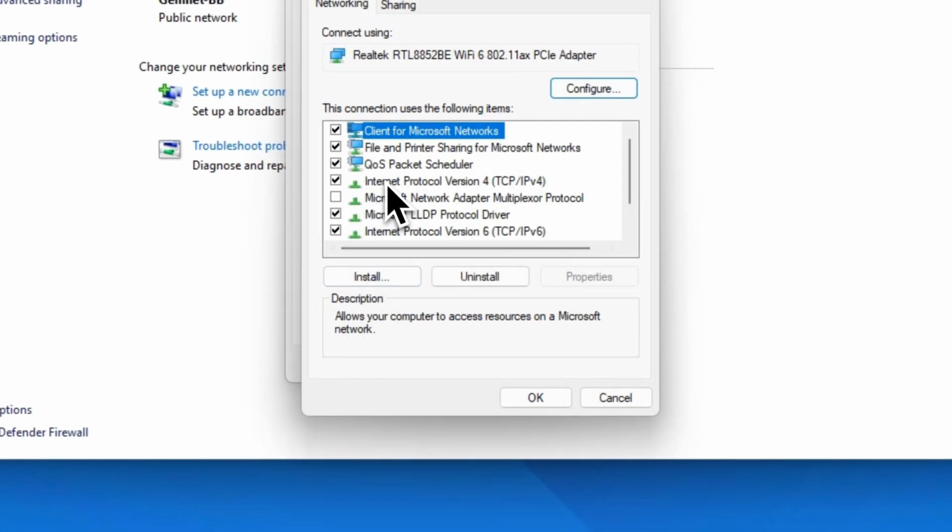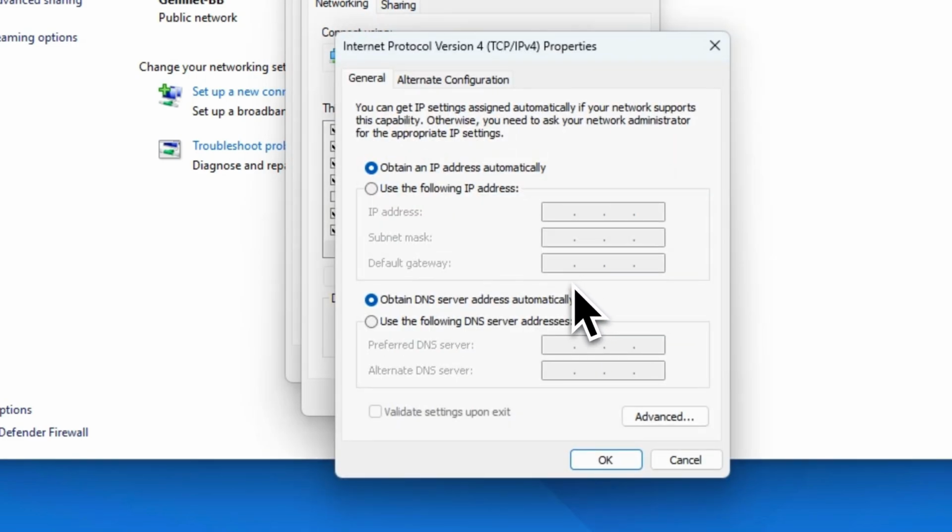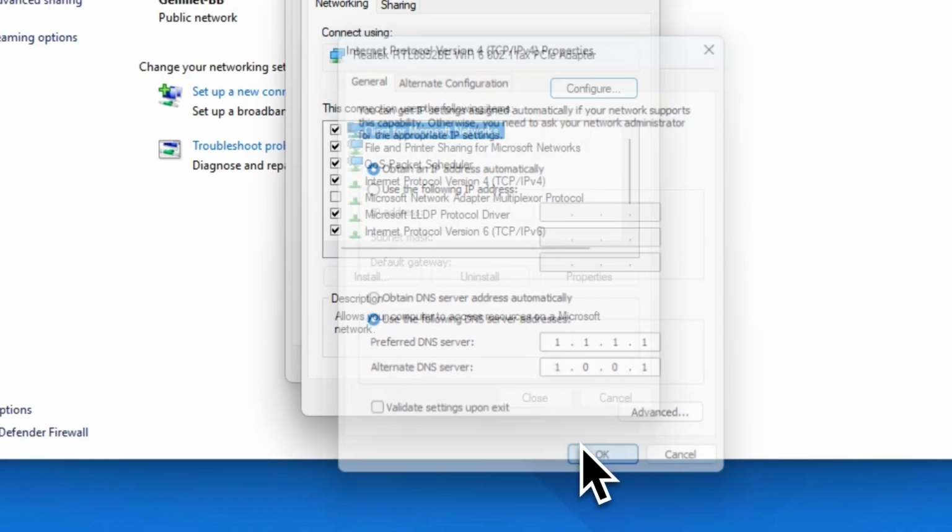Click on Internet Protocol Version 4 and press Properties again. Make sure Obtain an IP address automatically is selected. Then choose Use the following DNS server addresses and enter 1.1.1.1 and 1.0.0.1. Then press OK and close this menu.